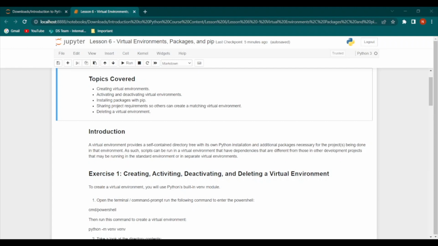It has its own installation of Python, as well as any other extra packages as required by the project that is being done within it. Let's try an exercise in which we will create, activate, deactivate, and delete a virtual environment.